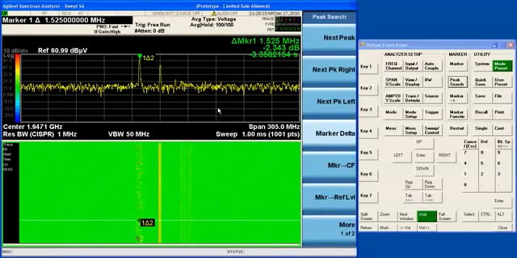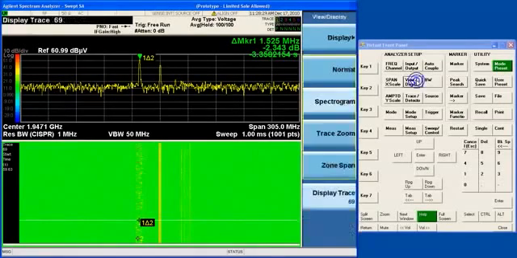So there are the three new views that you get when you buy option EDP, and it's a very useful option. So hopefully you'll be able to apply option EDP to your EMI measurements very effectively.